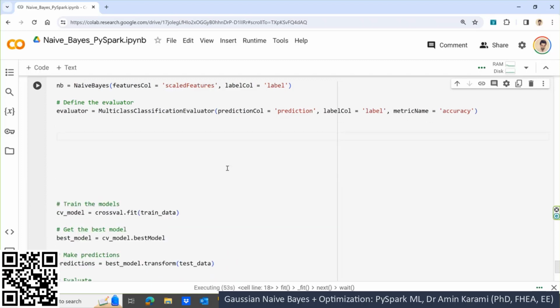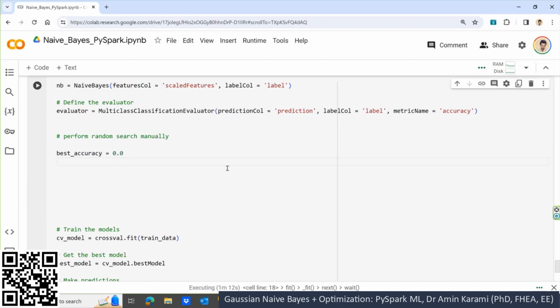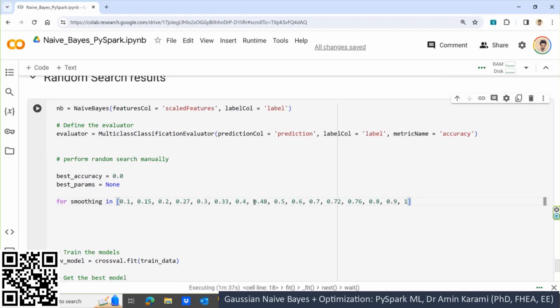And then here I want to say, perform random search manually, guys. How? I want to say that the best accuracy we want to get starts at 0, because we want to increase it. And best param, that is going to be the smoothing. Let's say None, since we are not sure what is the best value for smoothing. Because it's going to be manual, for smoothing in this one. But guys, we are not going to do it all. We have to select a few of them.